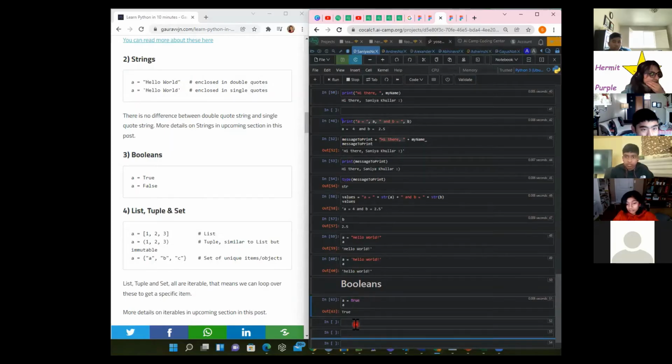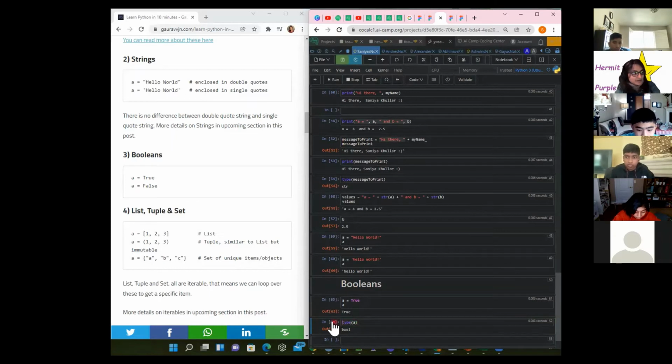A is true. So the type of A, what do you guys think the type is? Okay, so bool. Bool is short for Boolean. Does that make sense? Again, A can either be true or false. Booleans can either be true or false.